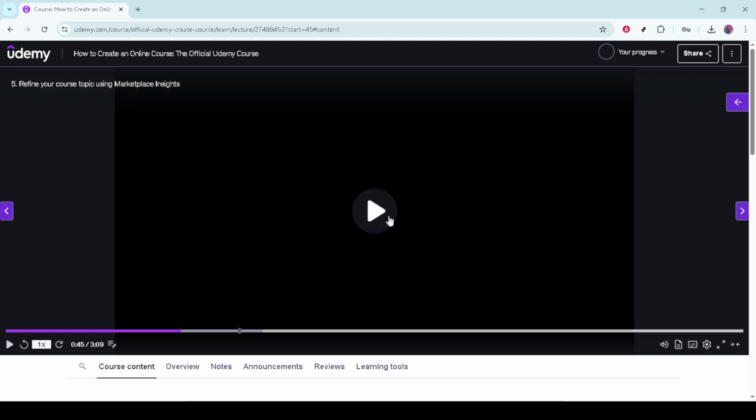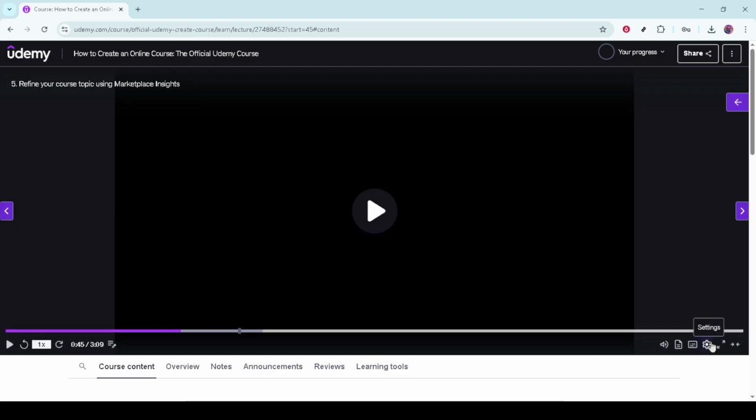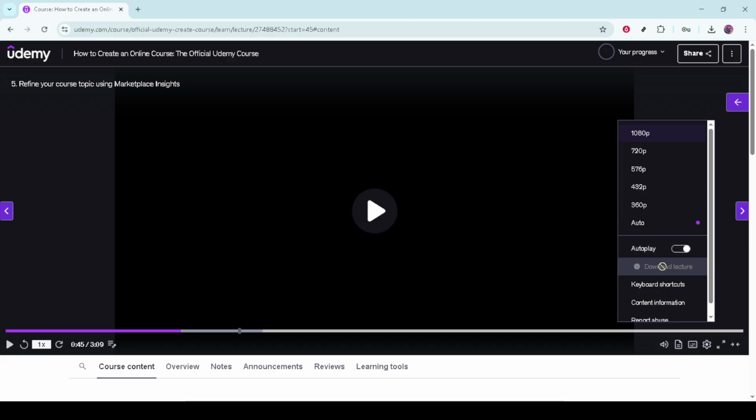As the video begins to play, direct your attention to the video player controls. You'll spot a settings icon, which typically looks like a gear or cogwheel. Click on it to open a new menu. This settings icon is your gateway to various customization options related to video playback and, of course, downloading.